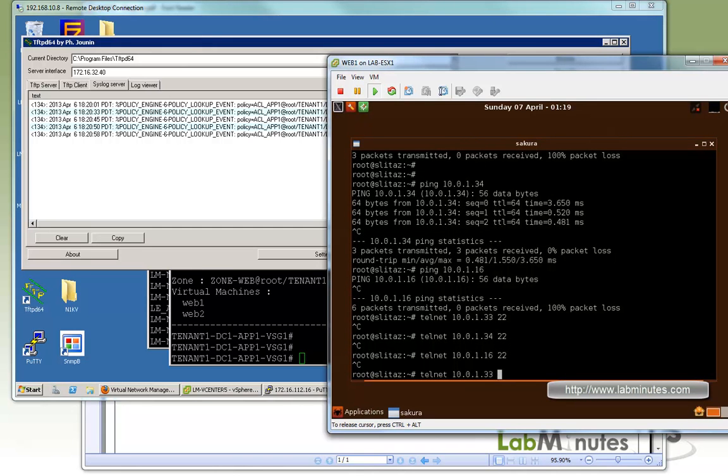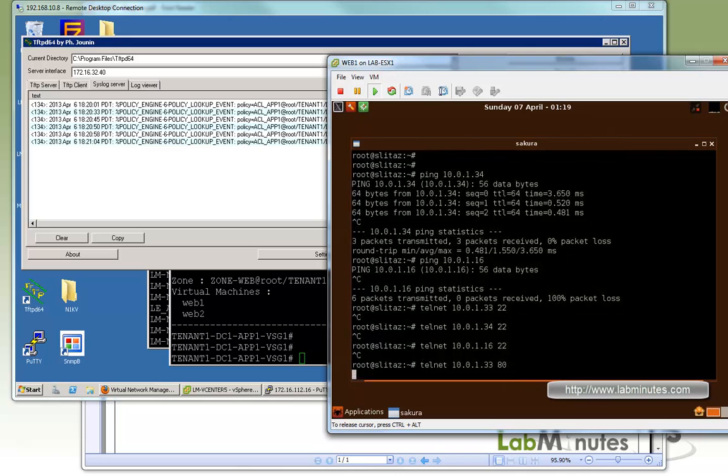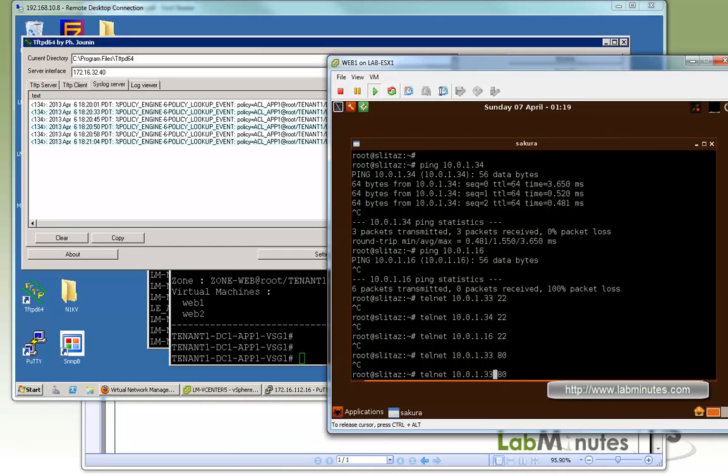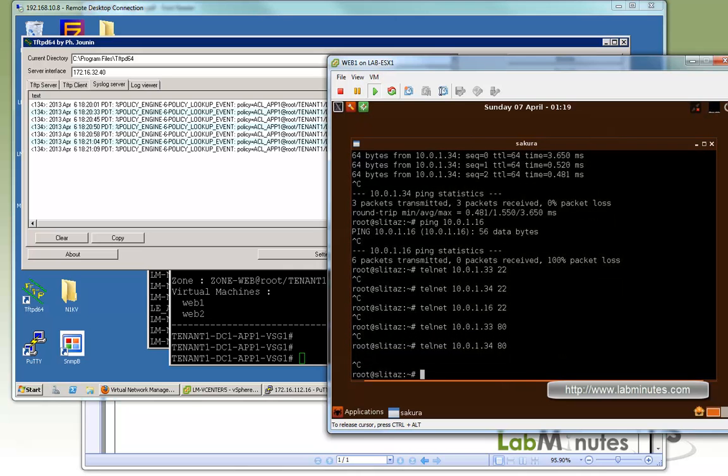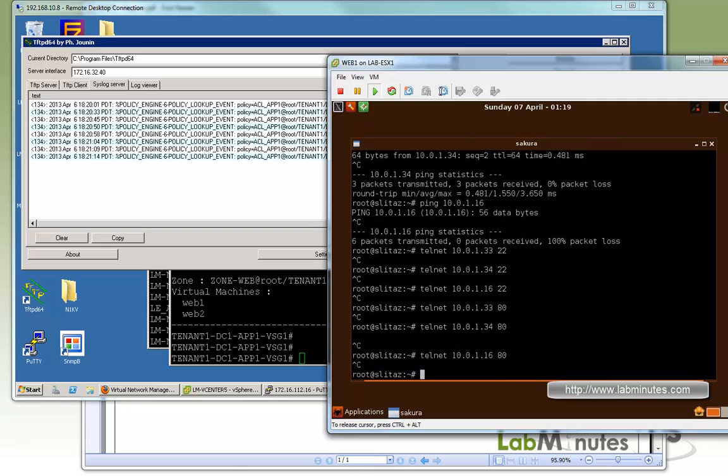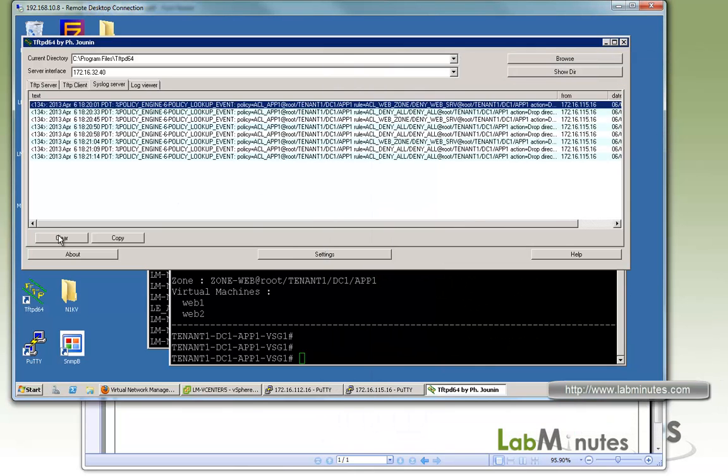And now the last thing I'm going to try is port 80. Okay, so that's not working. You can see every time it gets denied, there's a log message being generated. And 16. Okay, so that seems to be working as expected. Close that down and clear it.